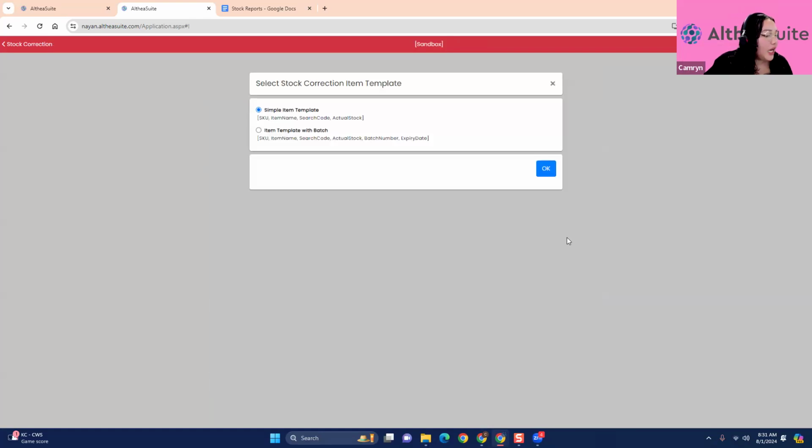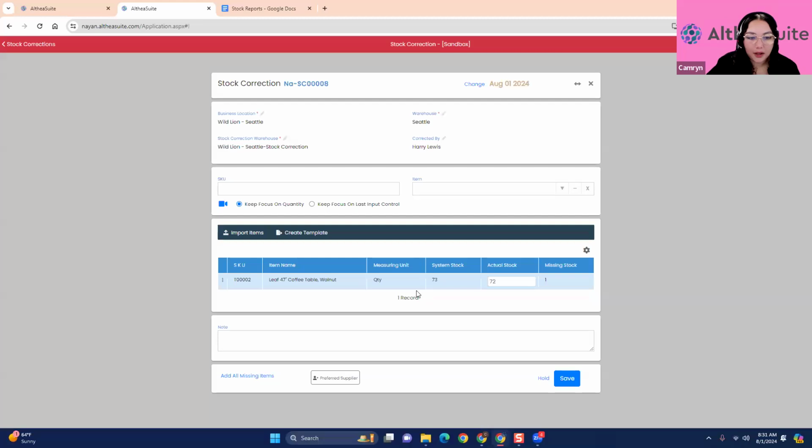You can also grab our template from AltheaSuite. If you did not want to just open a random Excel, you can get this simple item template here, and it'll have a field for your SKU, your item name, if you have a search code, and then what the actual stock is. So it will download that, it'll have our template up there, and then that template will go ahead and automatically upload within AltheaSuite.